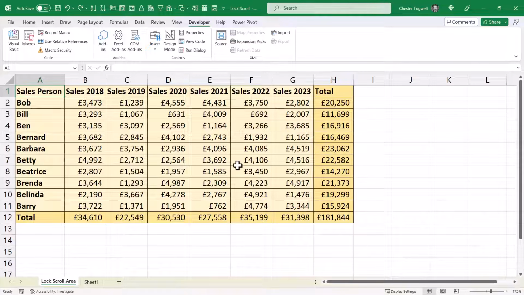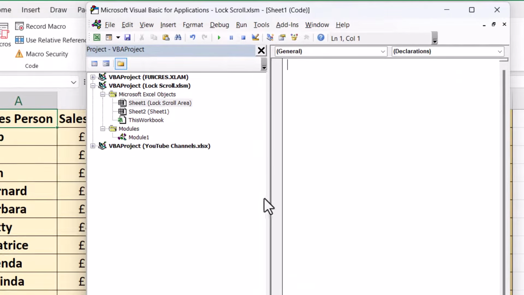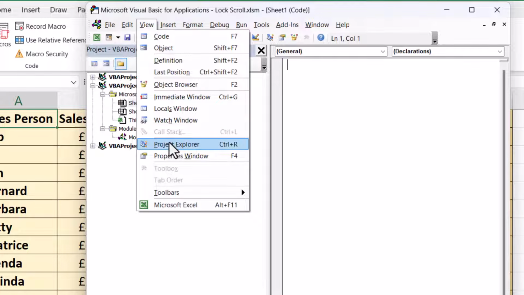Now, the only problem with this method is next time I open the spreadsheet, it will have lost that property setting. Now, if you want a more permanent solution, you're going to have to use the Visual Basic Editor. So to open the Visual Basic Editor, you click on this button here, Visual Basic, and then you need to be able to see the Project Explorer. That's this area over here. If you can't see it, go to View, Project Explorer.